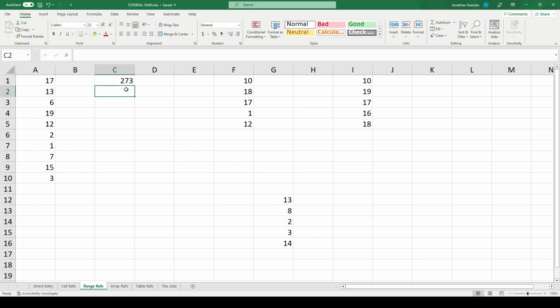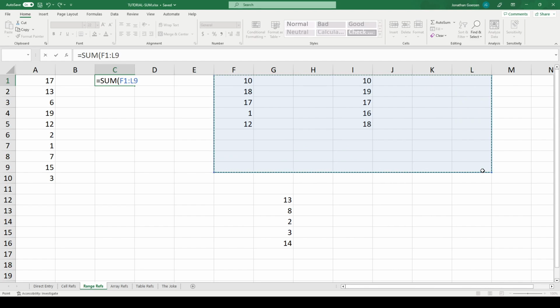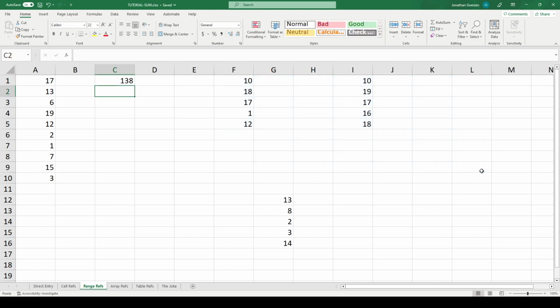Now, you don't have to add up only vertical sums. You can also add them horizontally, or horizontal ranges like this, selecting a large area, and it will perform the same thing, summing up all of these numbers.